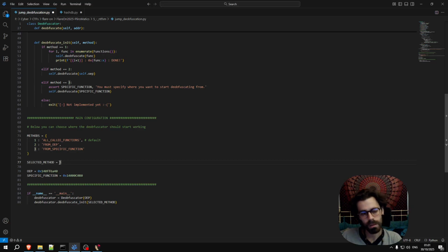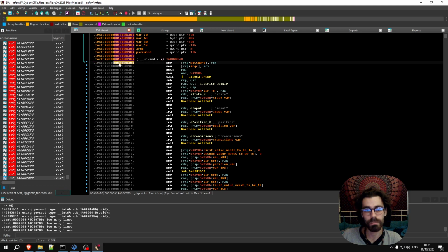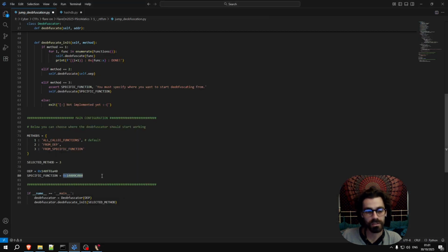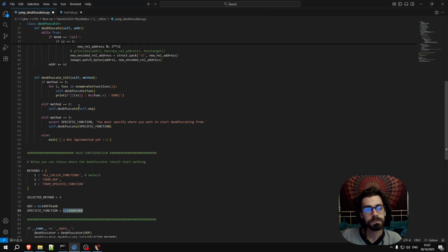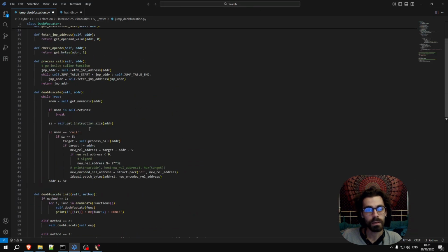So we change the selected method to 3. OEP is ignored basically, and the specific function that we want to analyze is this one, C0B0. So we set it here. It jumps to deobfuscate this one. So how does the deobfuscate work?